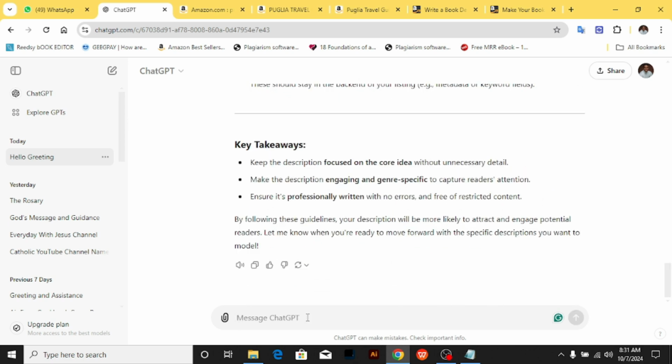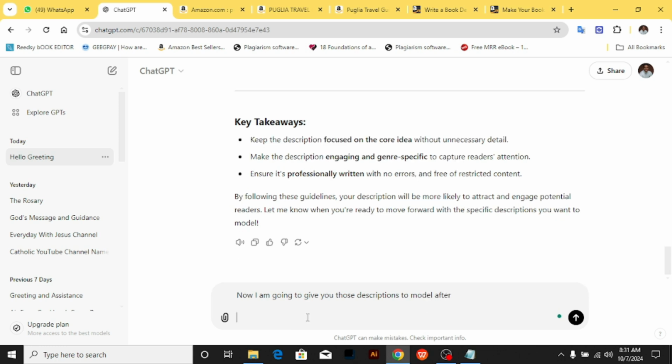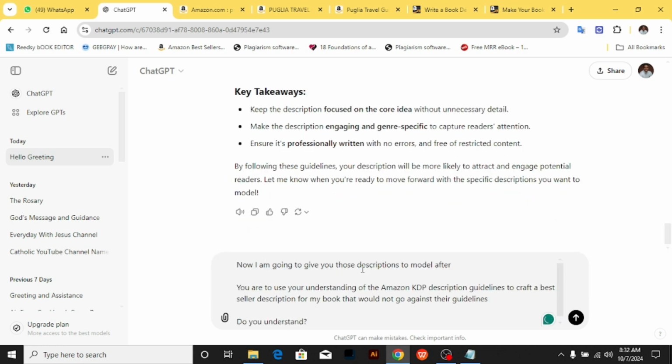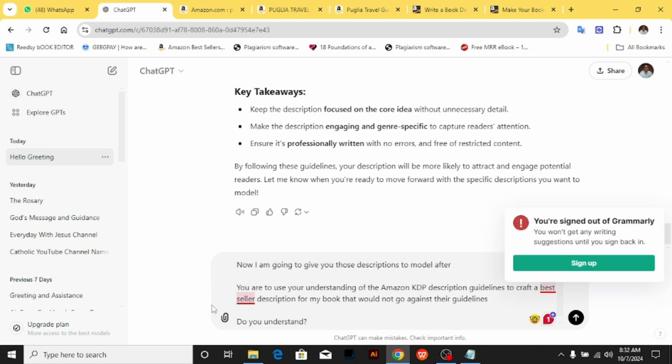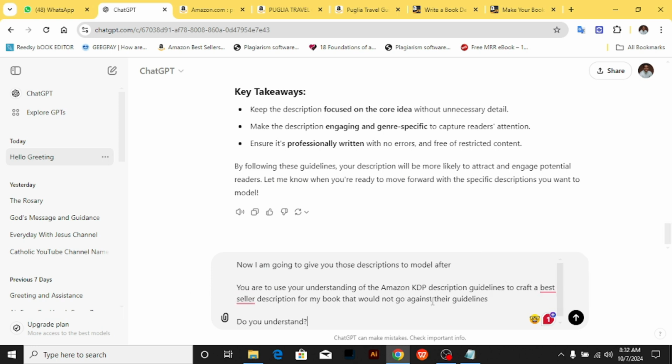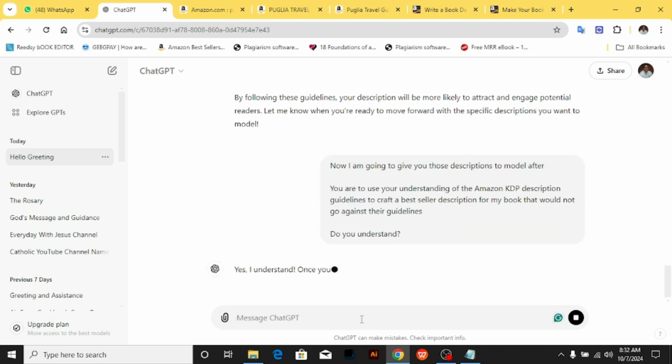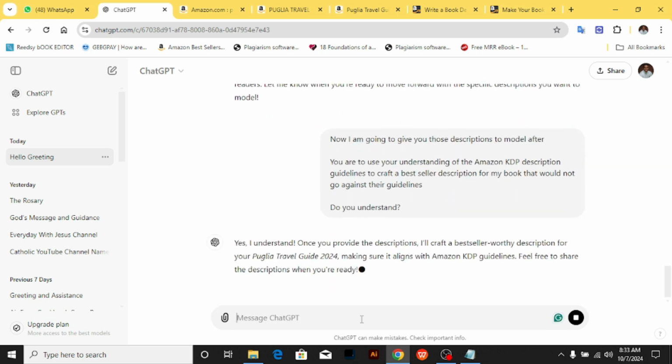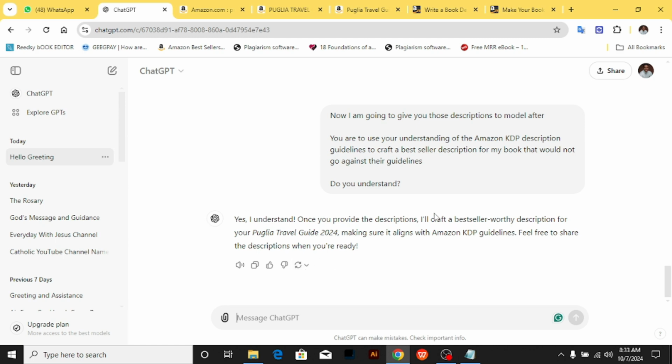Now I'm going to give you those descriptions to model after. You have to use your understanding of the Amazon KDP description guidelines to craft a bestseller description for my book that will not go against their guidelines. Do you understand? Beautiful. So this is what I wanted you to give me.